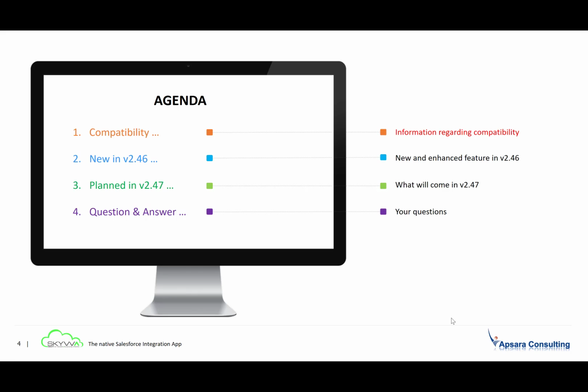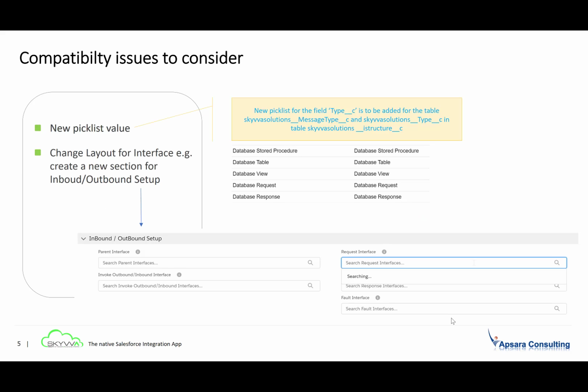Let's go to the first item. Here we are showing you some compatibility issues that you need to consider when you upgrade to this version. In general, we are keeping the API and all the functionality compatible from the old version to the new version, so we are not changing, for example, an API parameter. When we change, we add a new version, so the API will get a new version like /v3, /v4.